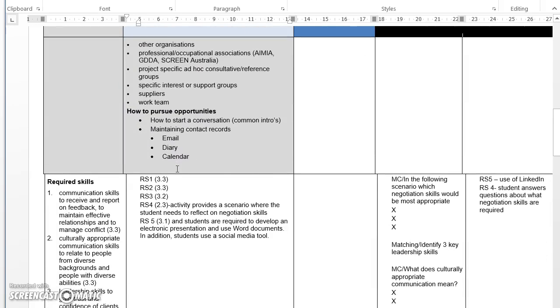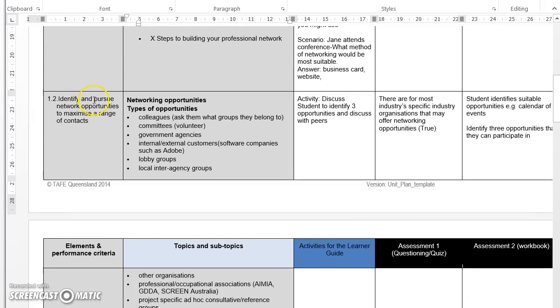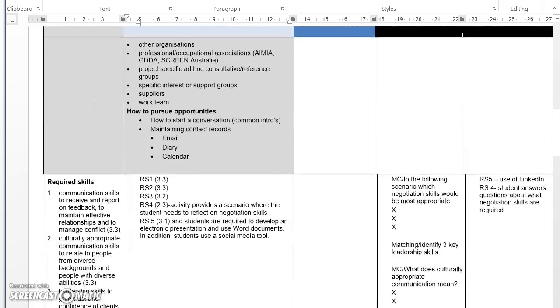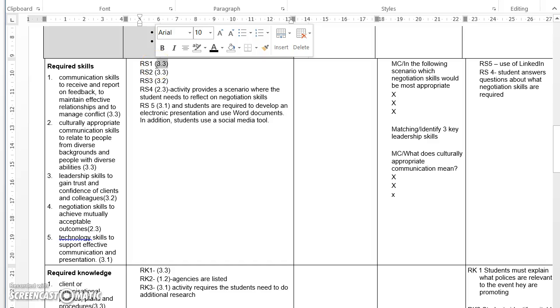And this continues throughout. When you get to the required skills, you may find that many of these actually fit nicely under the various elements of performance criteria. It's ideal if they do. If they don't, you would need to write some additional material in the learner guide. But if they do, you can simply make a note. It's almost just a quick check to say, well, this required skill actually was covered in performance criteria 3.3.